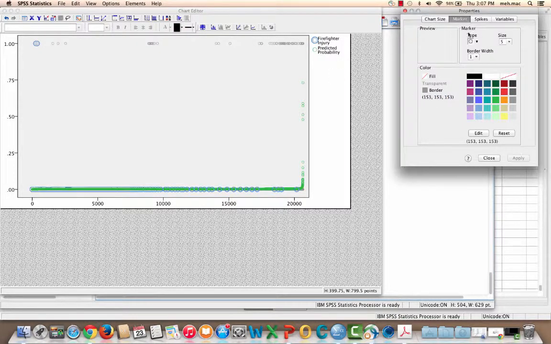Alright, so you see how that looks? I'm going to change it from a 0 to an X. I'm going to make them size 15. And I'm going to make the border width about 2. So I want to make these really big. Let's see how long it takes to do that.